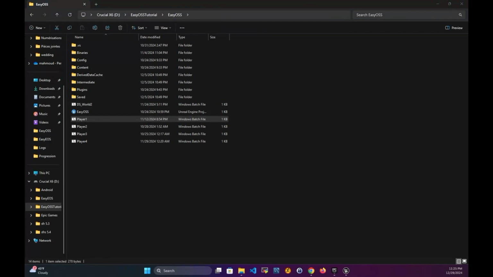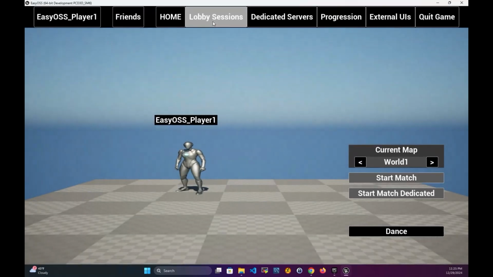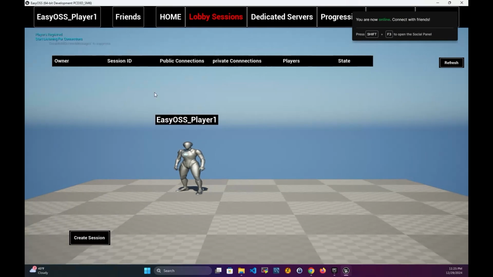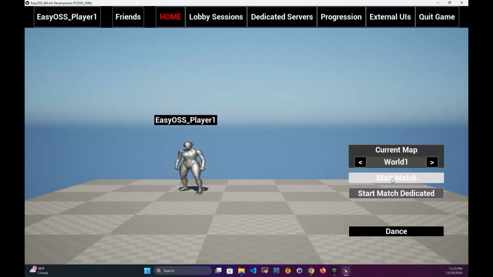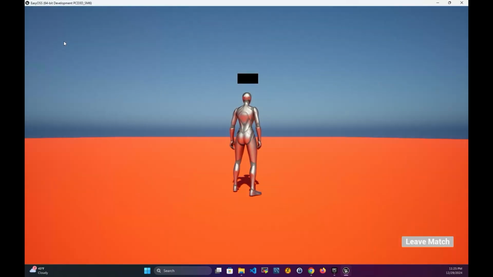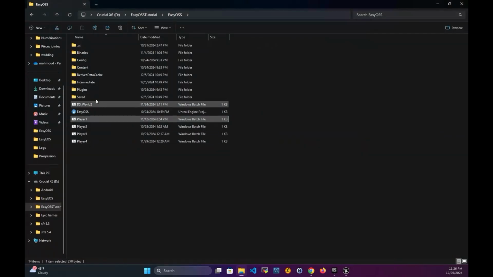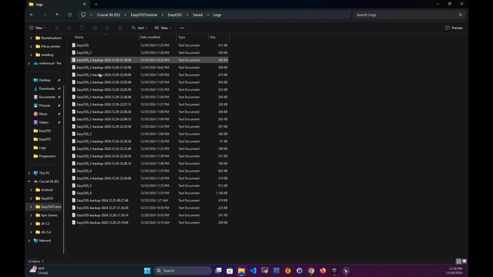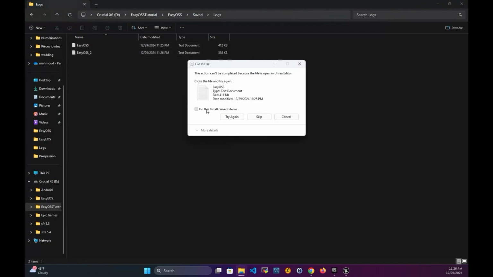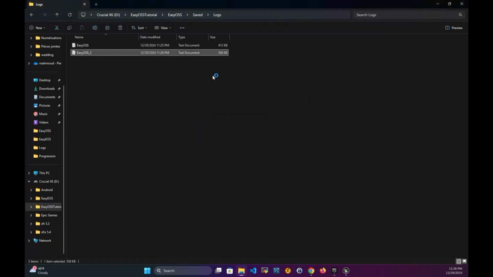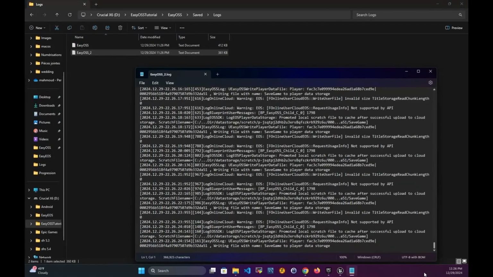Launch a client for testing. Start a match. Here we see the number of bytes written following each writing of the file. As a reminder, it is displayed by the delegate triggered by the backend. We see in the client log that the request for player data storage usage info is not supported by EOS.